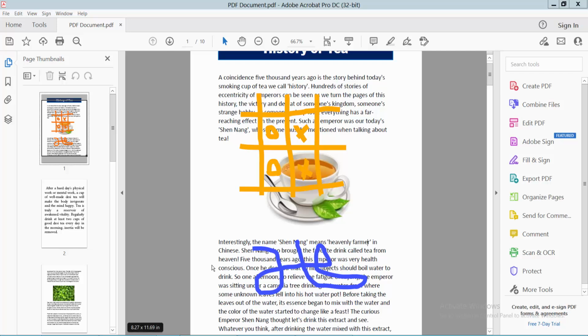Hello everyone, today I'll show you how to change drawing thickness using Adobe Acrobat Pro DC.